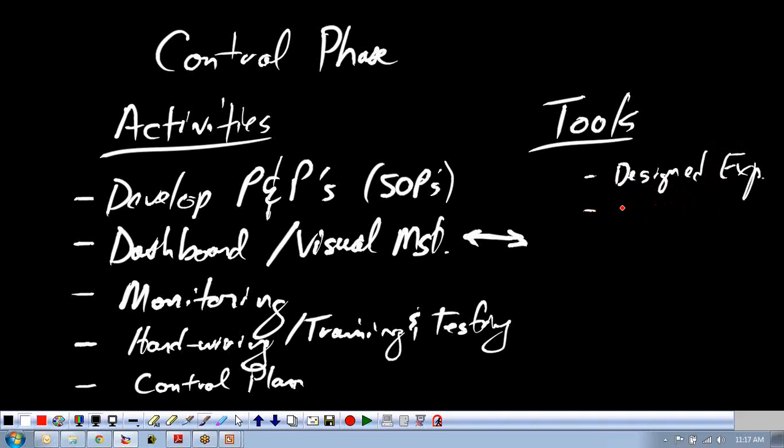So Sue, what's one that you had? I have control chart. Control chart, you bet. Okay, so control chart's definitely going to be a tool that's going to help you in the control phase. Okay, Patrick, what's one that you had? Could it be something as simple as standardized checklists? You bet. A checklist is a great tool. Right, a standardized checklist, great.